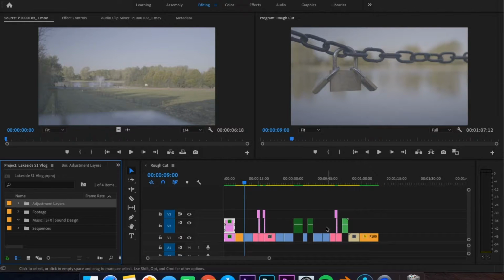So I've got my adjustment layers, which you can see here on my timeline. I've got my footage, music, sound effects, and sound design bin, and a sequences bin. I could have had more bins, I could have had less bins, but this is how many I've got for this project. And I'll talk about what I could have had later on.